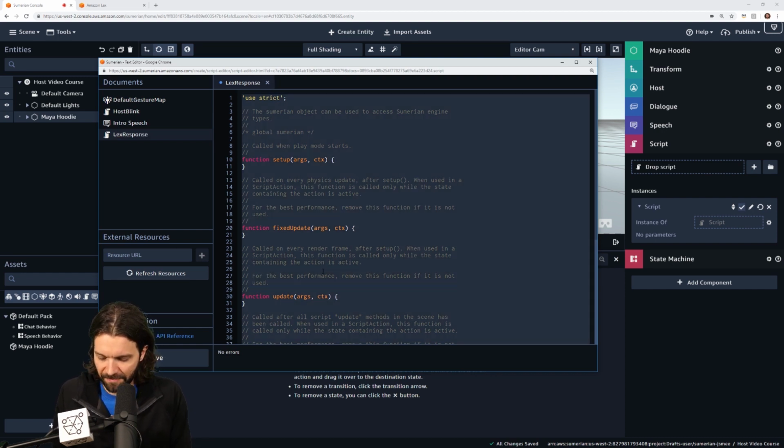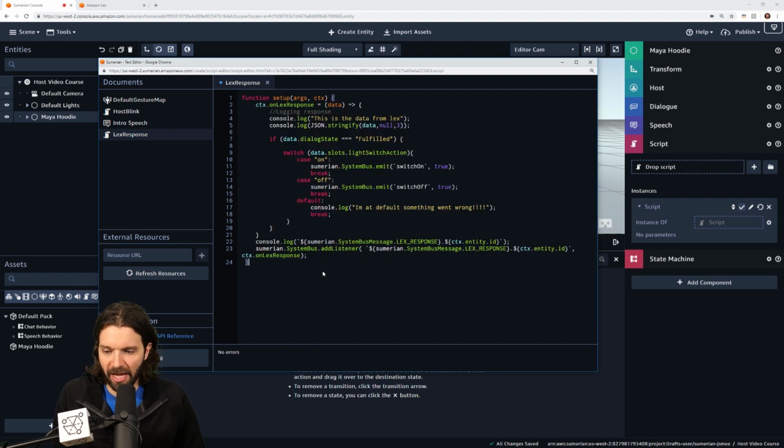Okay, and then everything in here I'm going to replace with that script. Click Save. That's really important to make sure you click Save. The text editor does not save automatically.